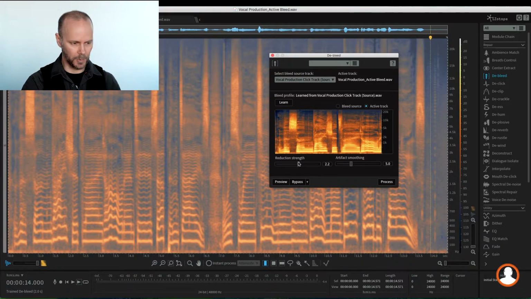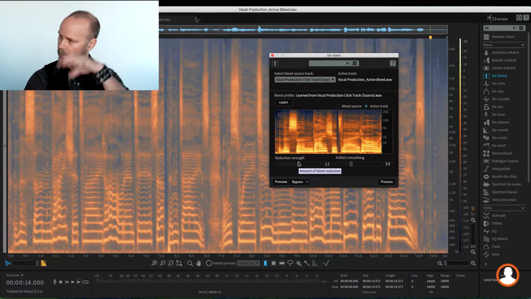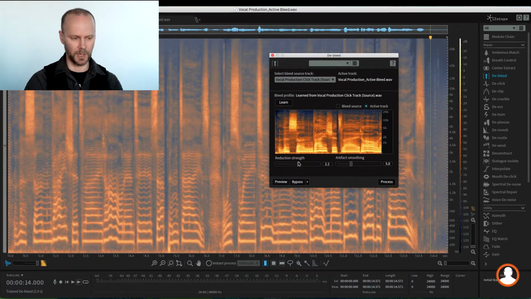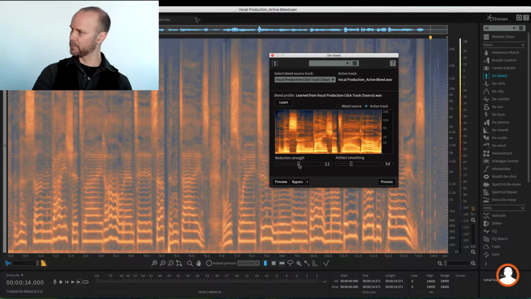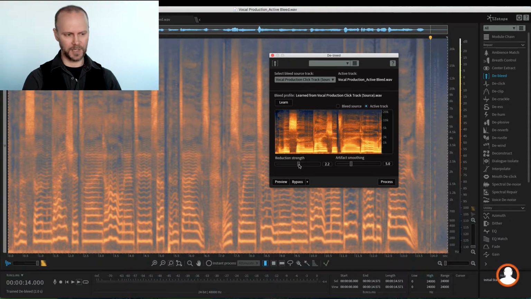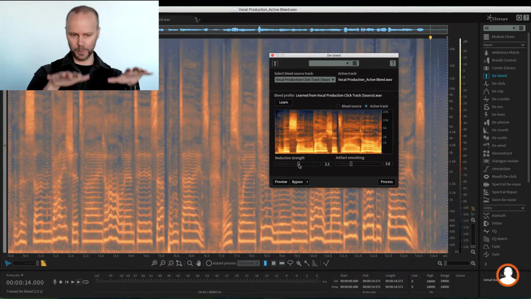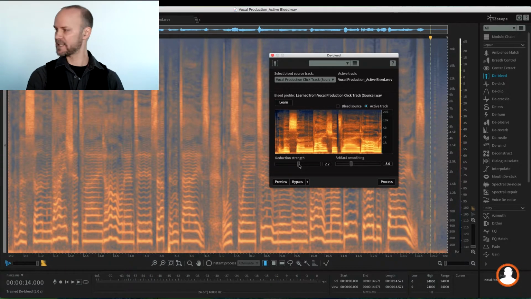We have a reduction strength. So how much of that do you want to remove? Like any of these modules, if we go too far, we start to affect the source, the voice. And we want it to be as transparent as possible. There's a lot of cases that it's complete removal. In a lot of the cases, it's kind of like damage control. We reduce it so it's not as evident. In this case, we can go pretty far. We should be able to remove it completely.